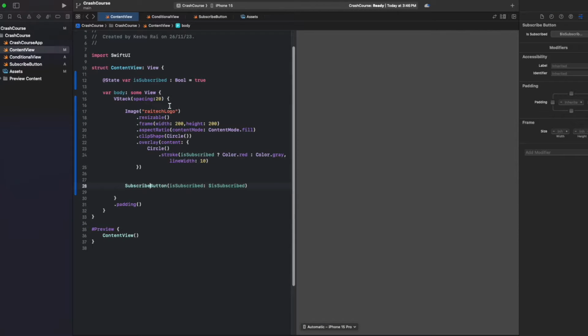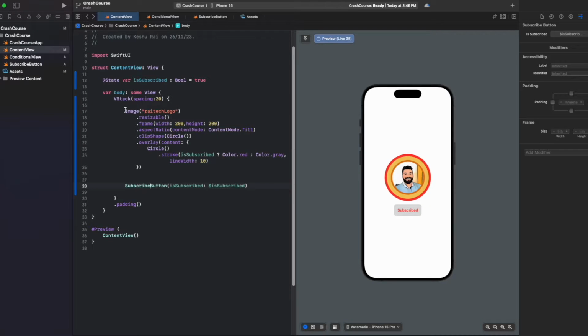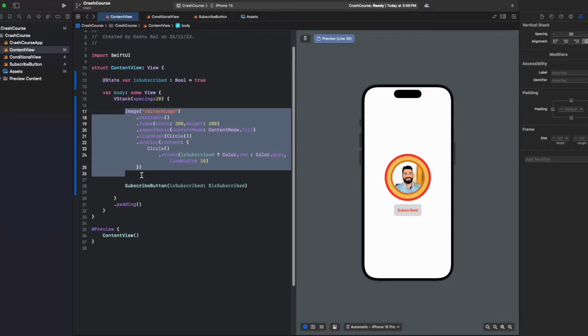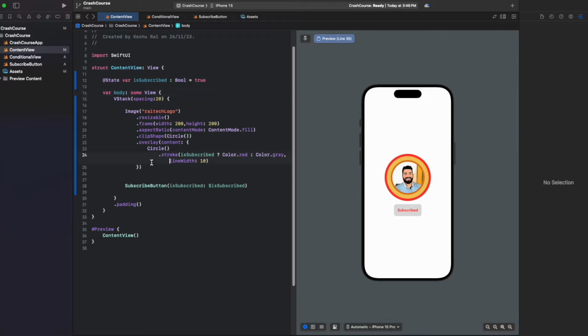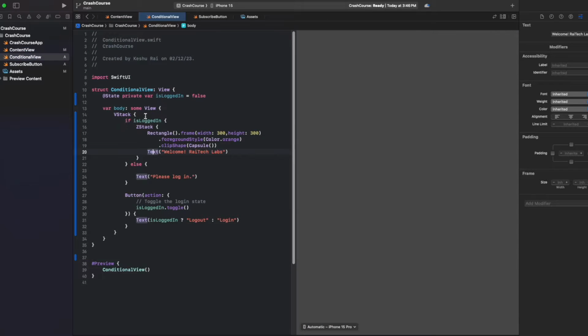And now let's say we have a certain condition, like I want to show this image only if some criteria is matched. For this kind of use, we can use an if else statement inside our body. On the left hand side, you can see I have a conditional view file. So let's open it. And here I have already written the code.